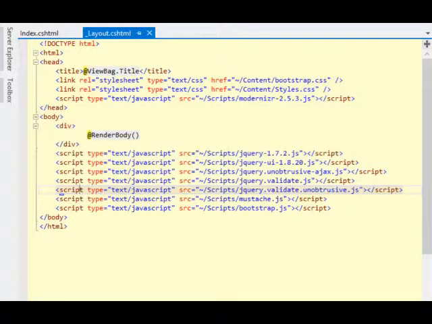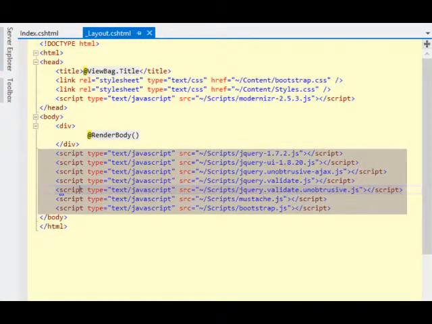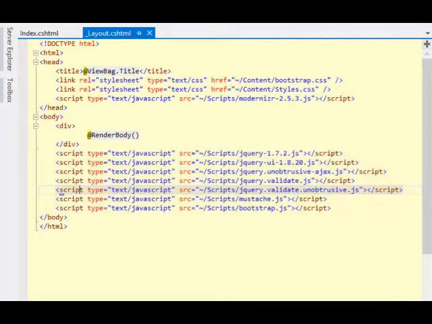Here at the bottom of the layout view, I'm including some additional scripts that the application will ultimately need: jQuery, jQuery UI, jQuery validation, the MVC unobtrusive extensions for jQuery, and a templating engine called Mustache. I like it because it has a data binding syntax that is not obnoxious.